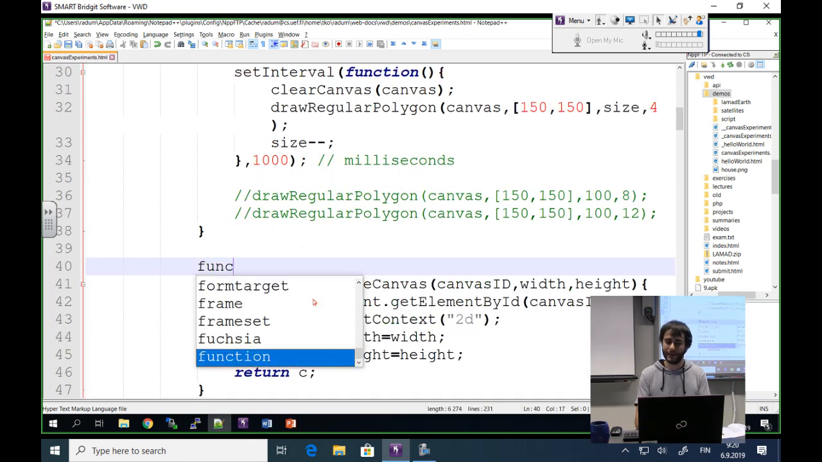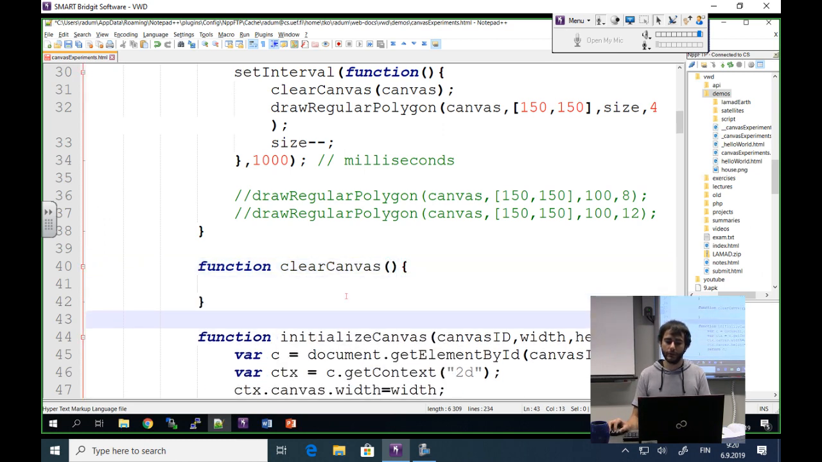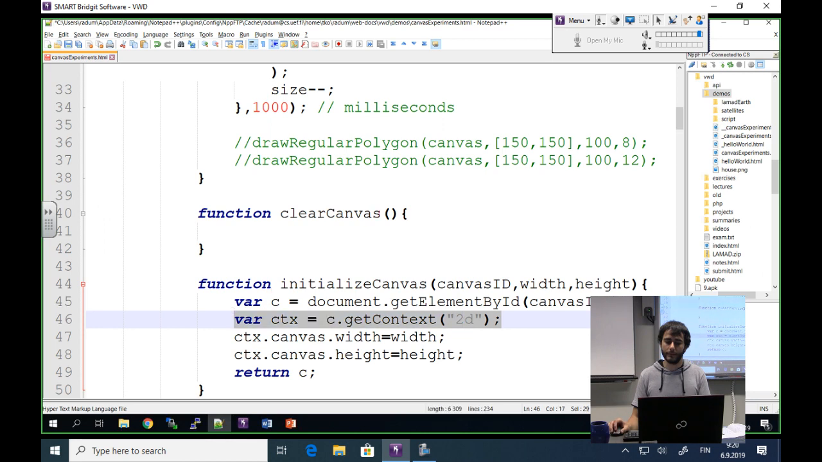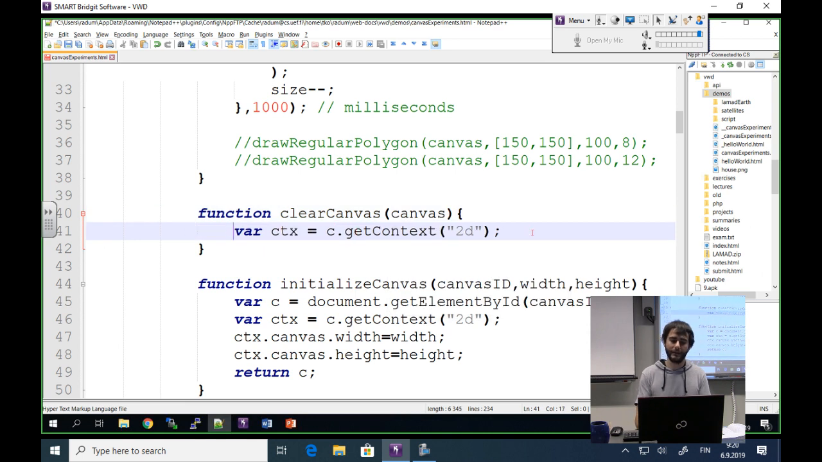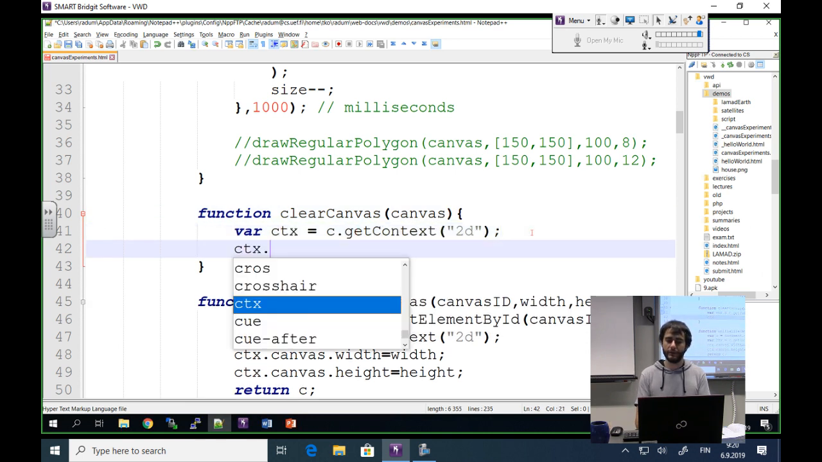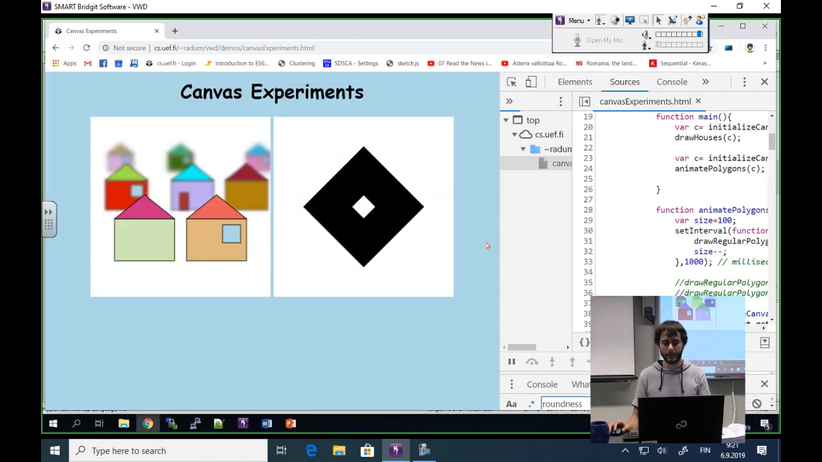So function clearCanvas. Canvas is a parameter, you need to get the context and call the function clearRect. Rect is for rectangle, starting at 0, 0, x and y, and the width is 300, 300. This I think you can also get from the canvas, but let's just do that. Save the file, refresh the page.